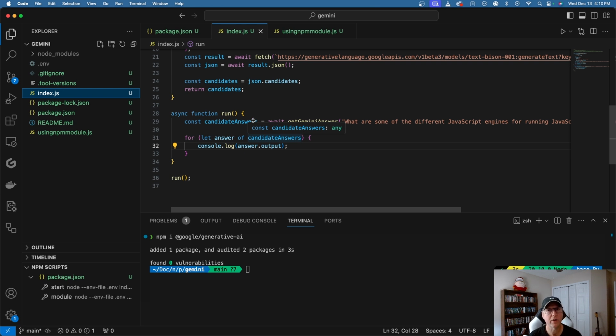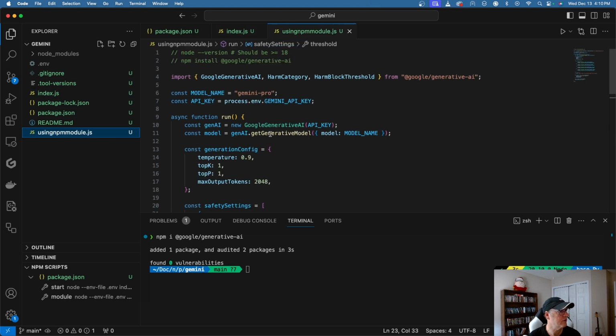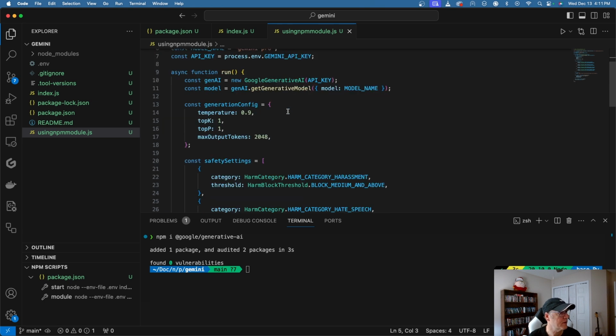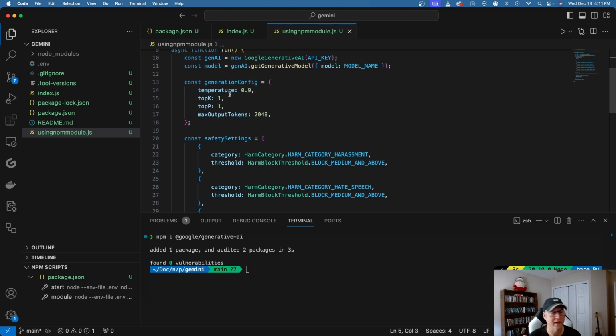answers. But if you use the code examples they have, this one actually is using an NPM module here. And so you can see they have this NPM module here. It's called Google Generative AI. And then we're importing this Google Generative AI harm category and harm block threshold. And just as before, I'm passing in the Gemini API key that I created in Google AI Studio. And then here, I'm just creating a new Gen AI object. And then I'm specifying the model here. And then they have some config settings here they're using as an example. You can set the temperature, the top K, the top P, and the maximum number of tokens.